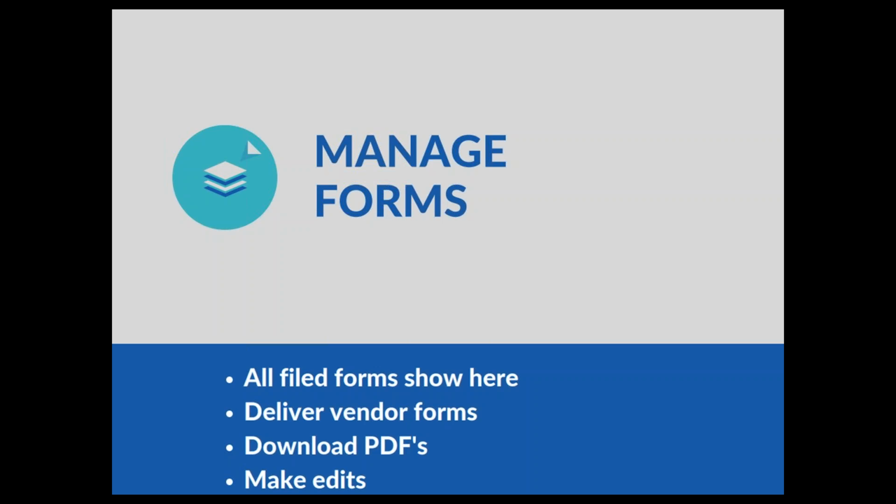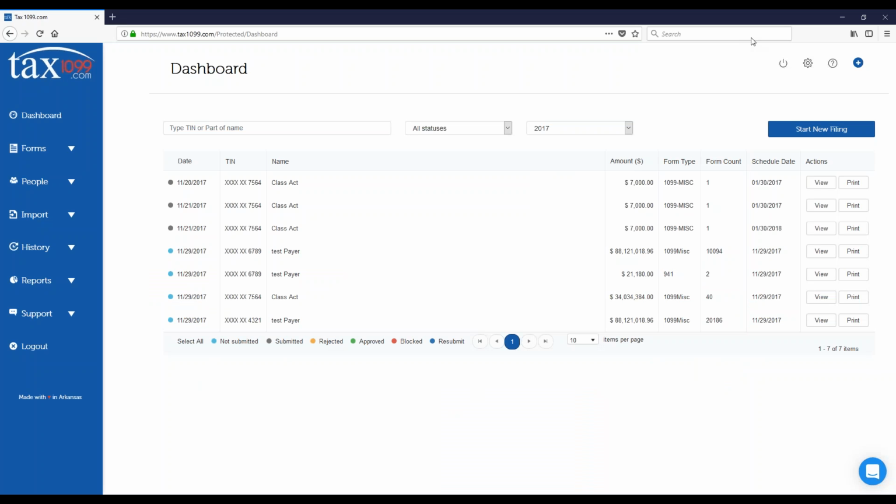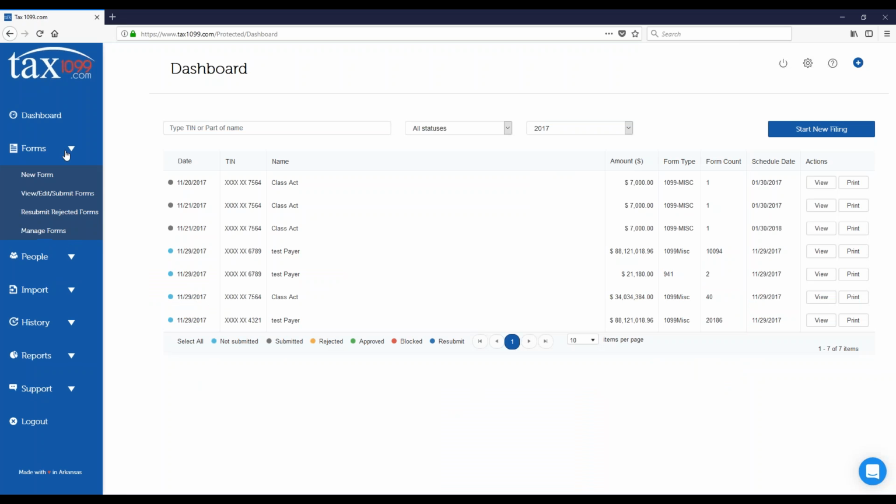So we're going to spend some time looking at that, seeing how you can deliver those vendor forms, download the PDFs, make edits if the forms are still scheduled. So there'll be a couple of things that we're going to look at that will be pretty important here as you're working through your filing process. So I'm still on the dashboard where we had started before. And so I'm going to go under my Forms menu here, and I'm going to click on the Manage Forms page that you see right here.